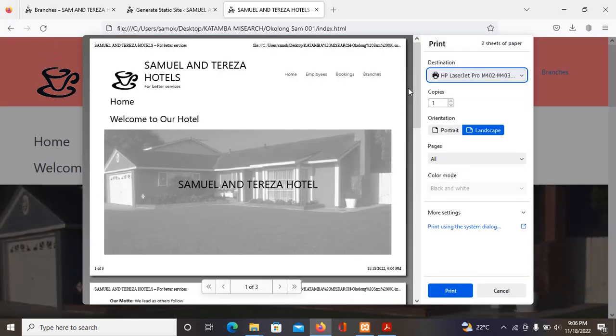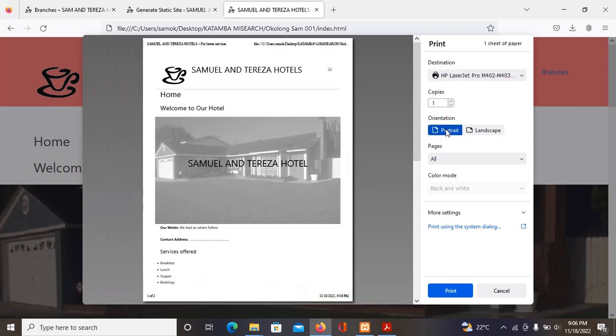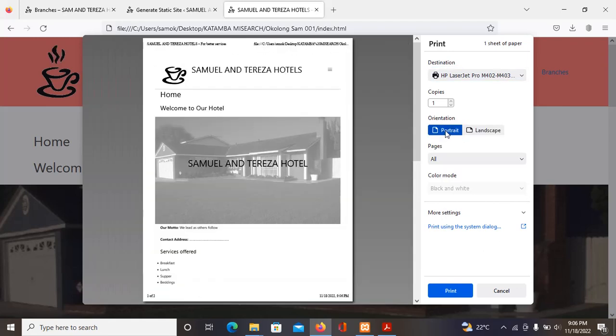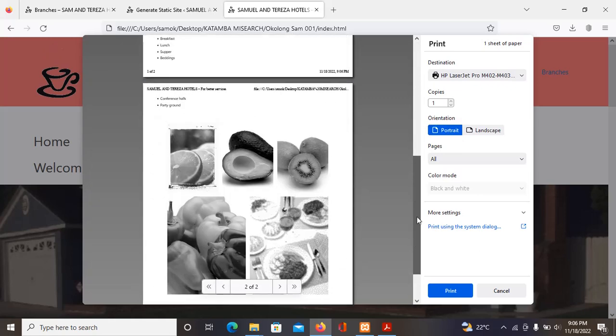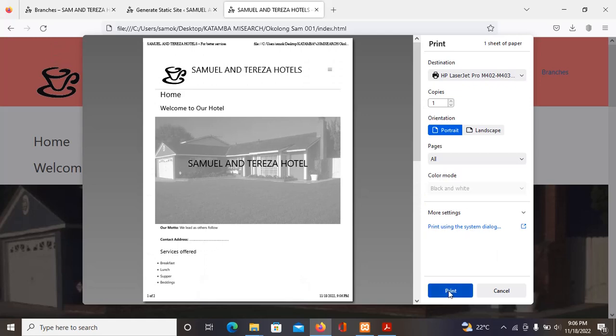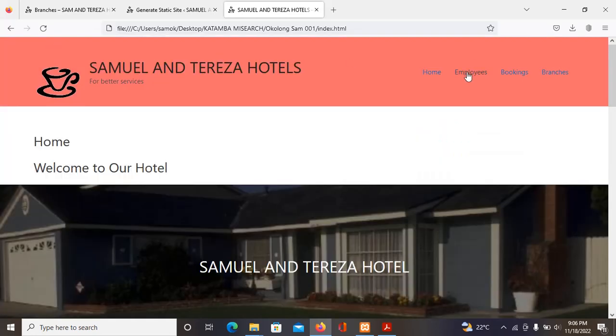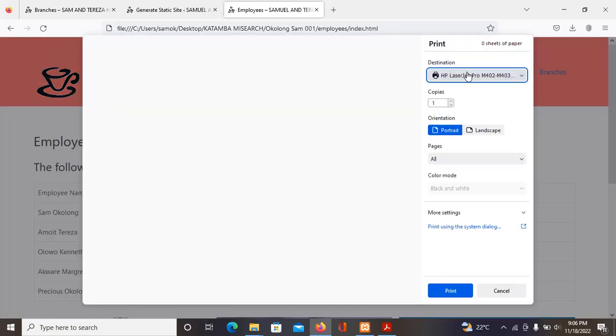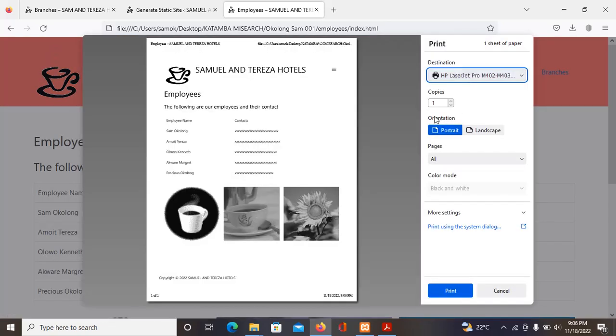From Ctrl P, you can now see here the options of printing. You can either print in portrait or you can print in a landscape, but I will be able to print in a portrait such that everything here is covered, and you come and click on print. After you open employee and you do the same control print and make sure it's in a portrait such that everything is covered, or landscape, your choice, and click on print.